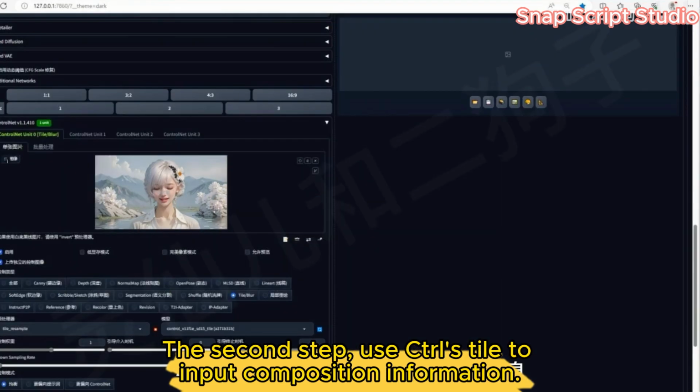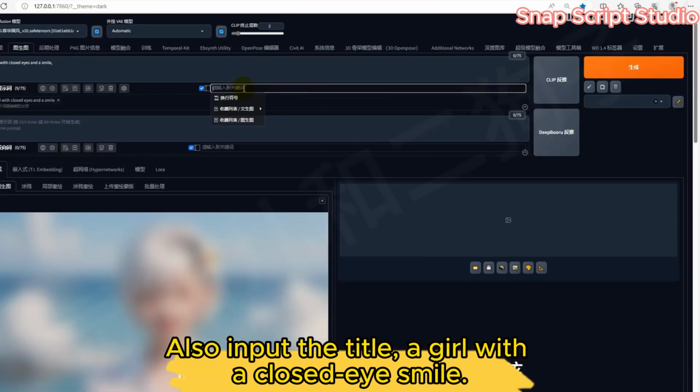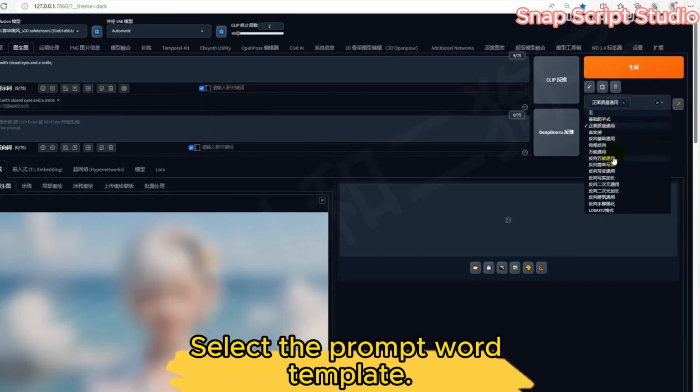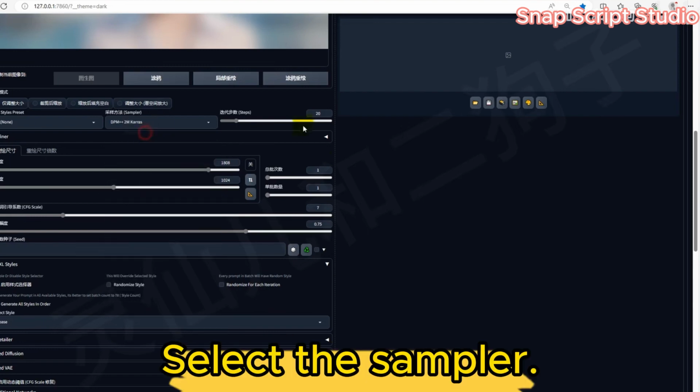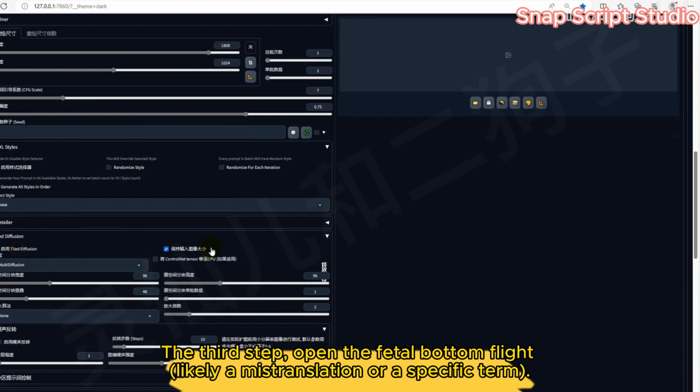The second step, use ControlNet tile to input composition and color information. Input the prompt, a girl with a closed eye smile. Select the prompt word template. Select the sampler. Adjust the iteration steps. The third step. Open the high-res fix.